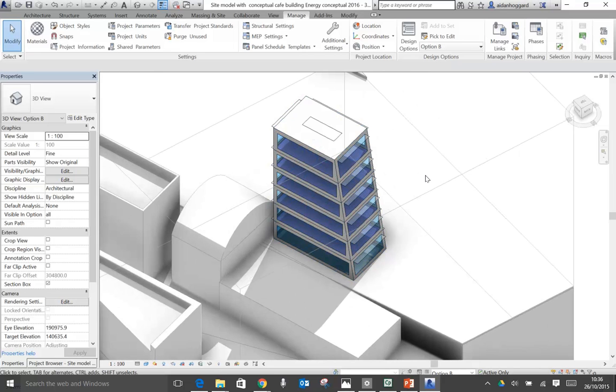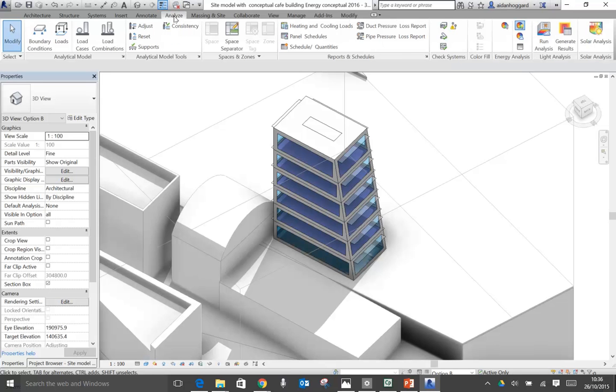Right, so let's start to have a look at the energy settings. We need to go to our Analyze tab across the top. Click on that, and depending on how big your screen is, the energy analysis tools are here. If you've got a bigger screen, you probably get a little bit more space there, but it doesn't really matter.